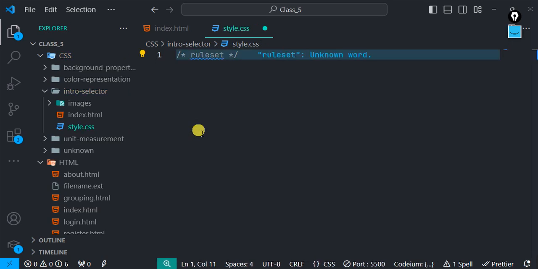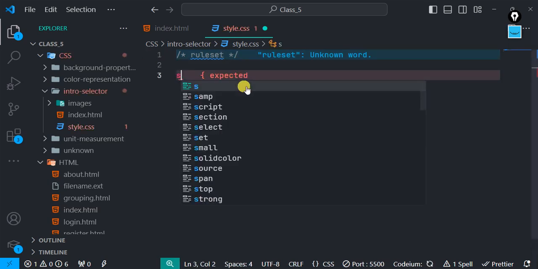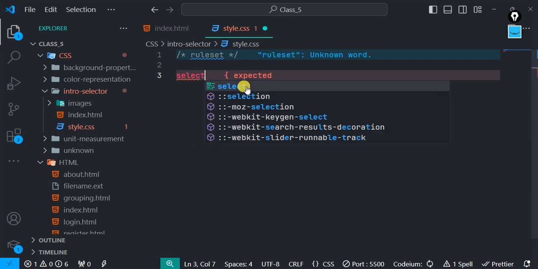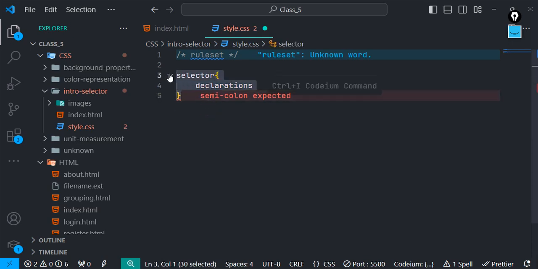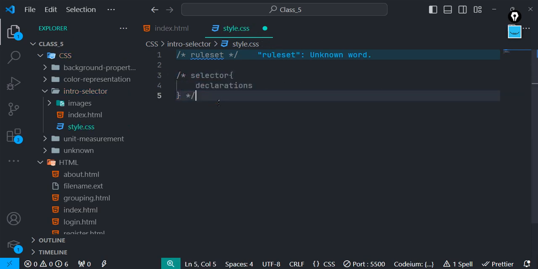You don't need to start saying style again. This knows that you are dealing with CSS already. So you don't need to use any style. Here, just apply your rule set, and you know the rule set is going to be the combination of selector and declarations like this. So this is how to work with external CSS.